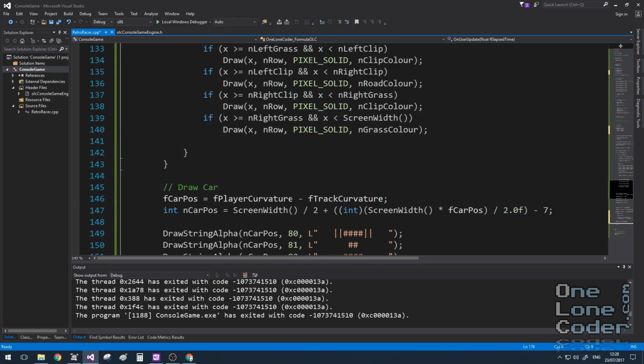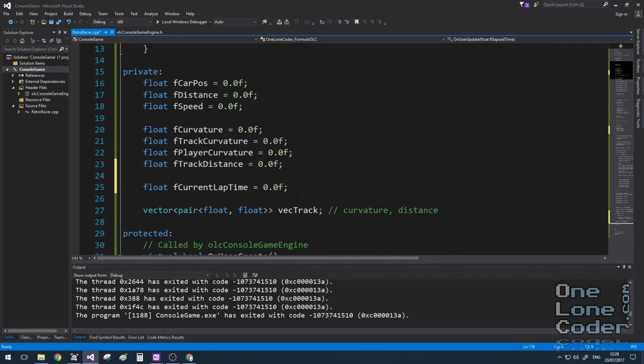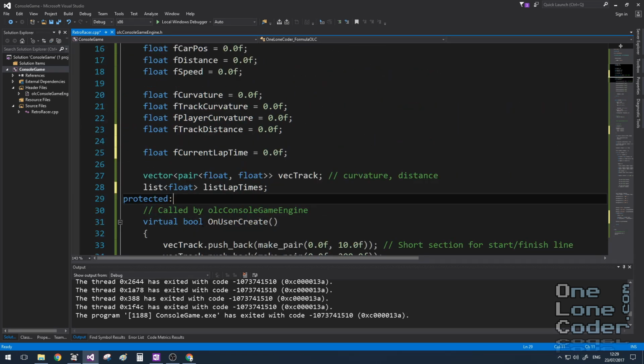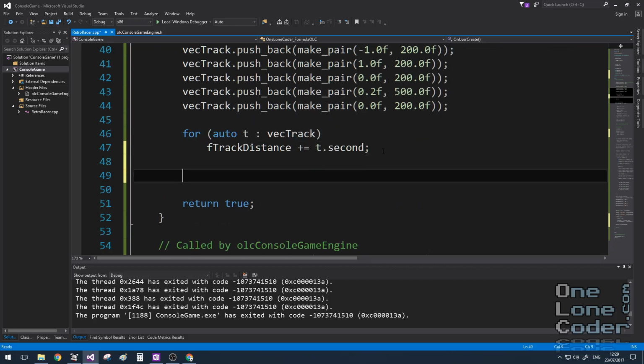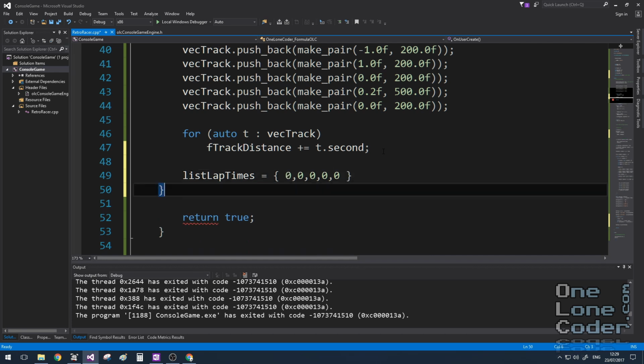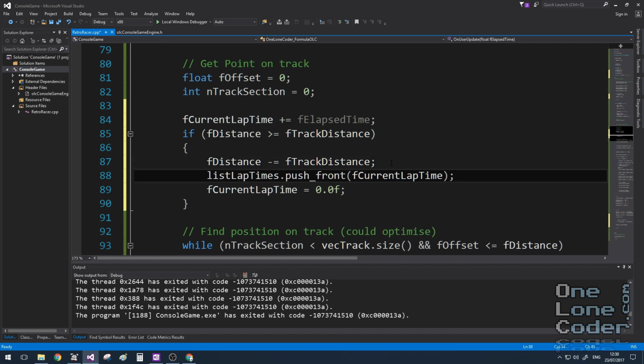But let's not forget I want to store the most recent 5 lap times so the player can see if they're improving or not. I'm just going to include a list of floats for this. I'm going to initialize the list with 5 zero lap times. The reason I'm choosing a list instead of a vector for this is I like the push from the front and pop from the back functions. So I'm just going to push the current lap time.